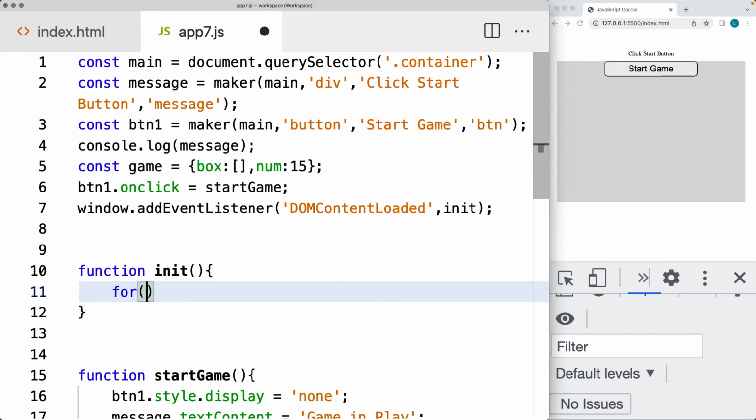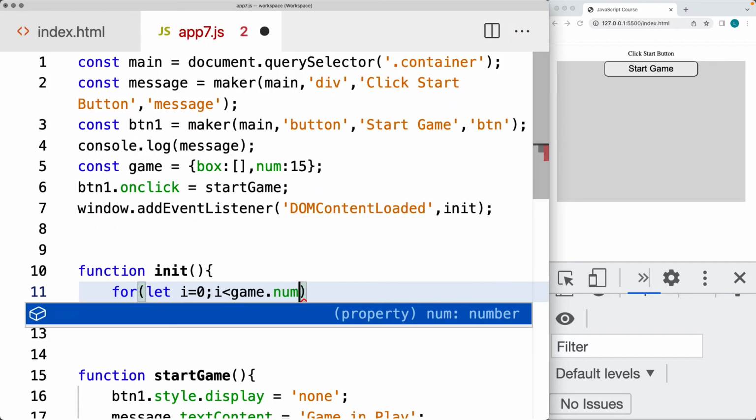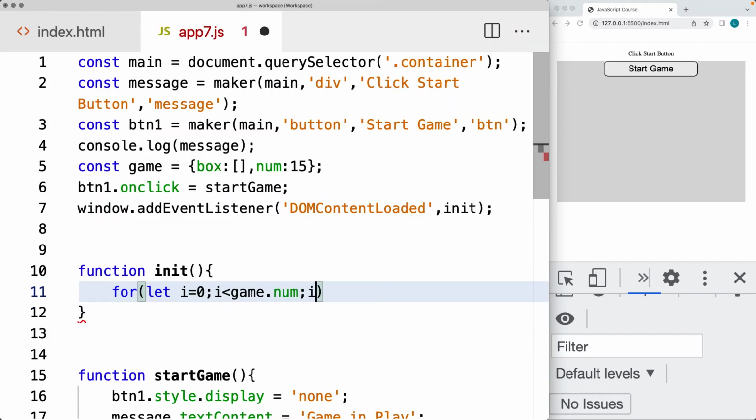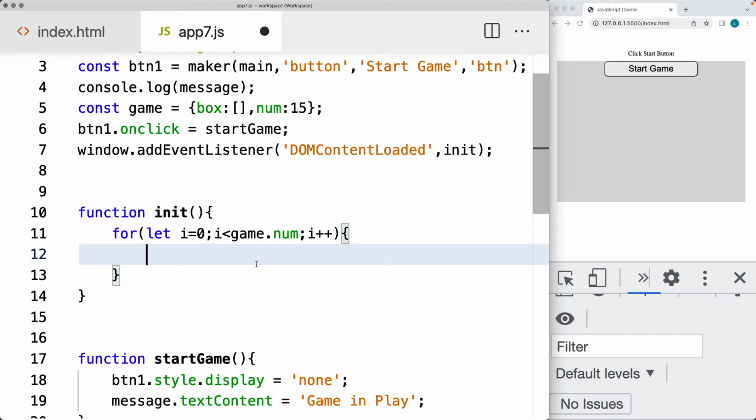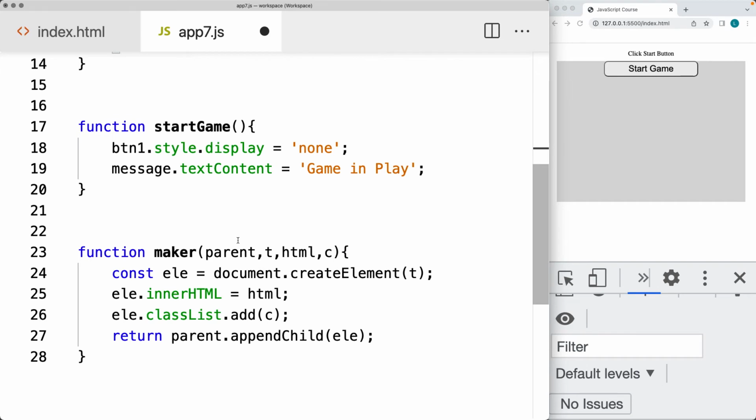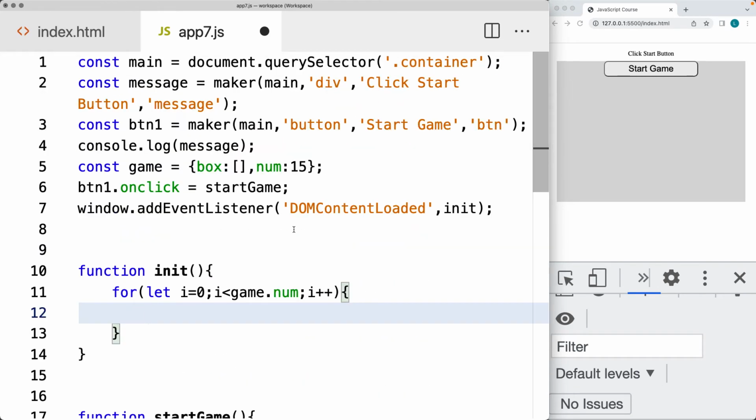So creating a loop, so let i equal 0, and loop through while i is less than, and this is where we've got the dynamic number of game num. Increment i by 1, so that will allow us to create a bunch of these elements, and we're going to be simply attaching them to main. So let's select these elements, and we're going to attach them to main.